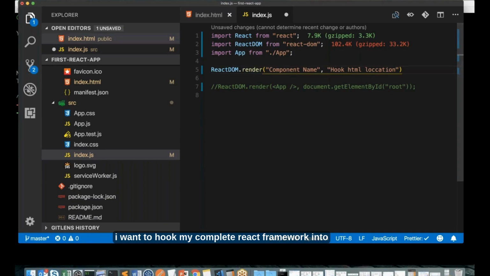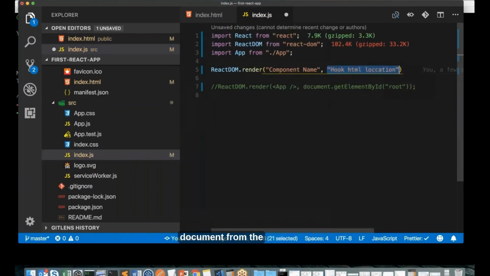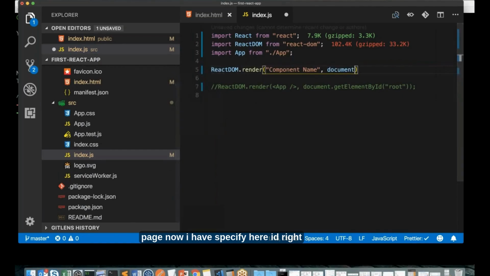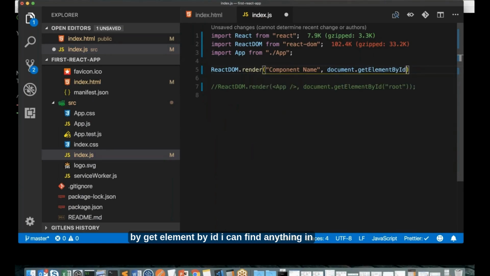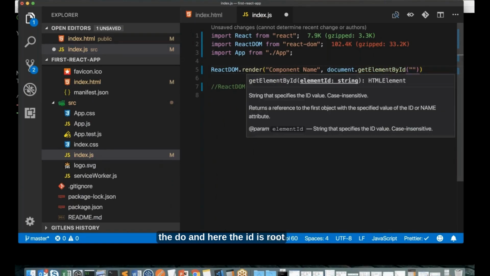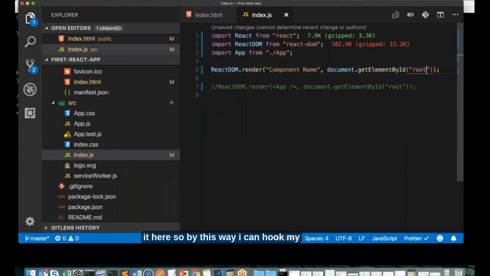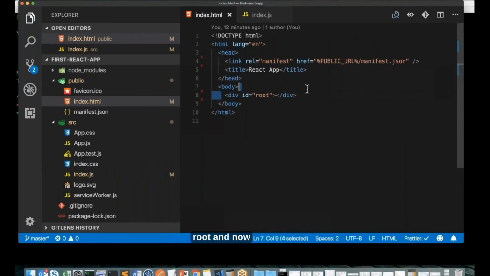Suppose I want to hook my complete React framework into this ID, right? So how can I get it in JavaScript? I have to type document. From the document, I will get the complete object of this HTML page. Now I will specify the ID, right? So I will find this ID using document.getElementById. By getElementById, I can find anything in the DOM. And here the ID is root. I will take this root and type it here. This way, I can hook my complete React framework with this div root.